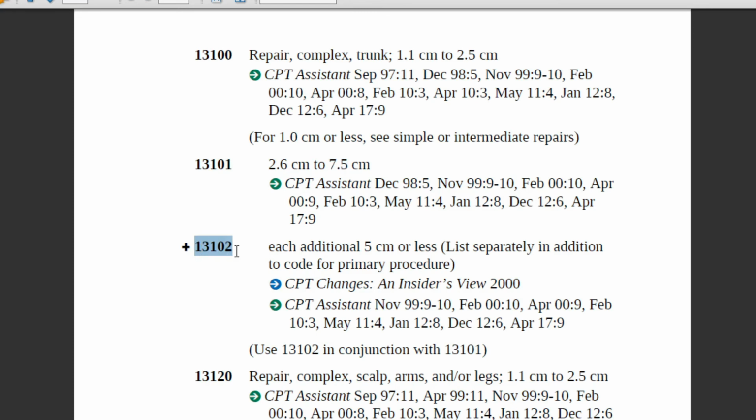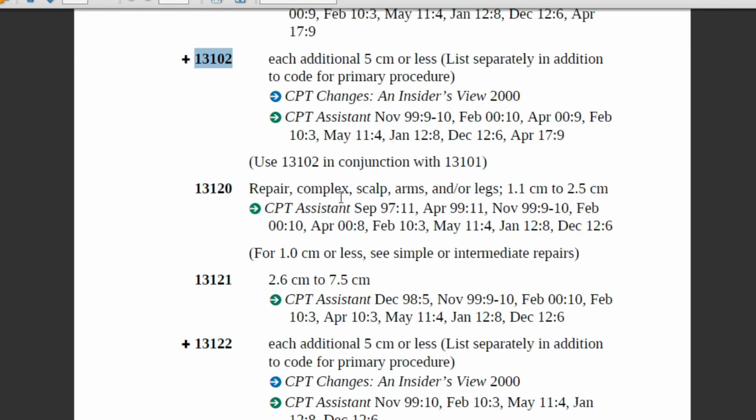You can use this code in conjunction with 13101. So in order to reach 37.5 centimeters, you have to code 13101 times 1, 13102 times 6. And remember, you should not code all these three codes, because till the semicolon the code is the same for all these three codes which are in the same group of trunk, only if the complex repair is above 7.5 centimeters.